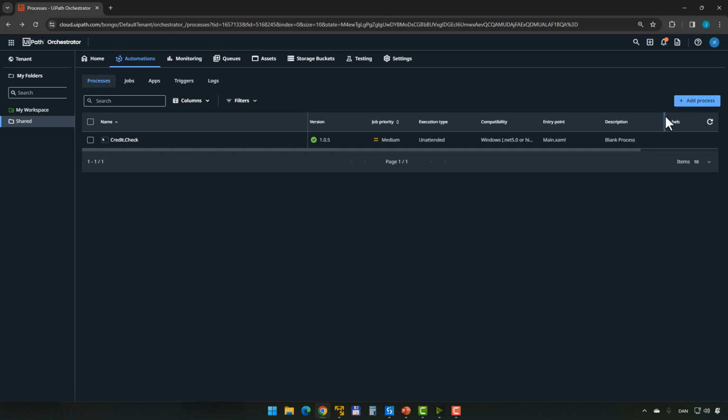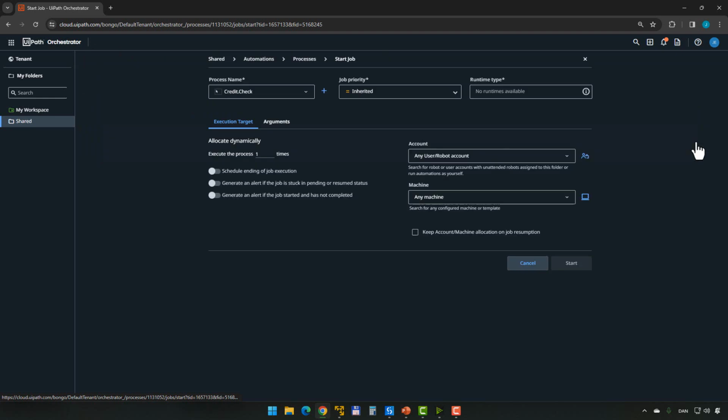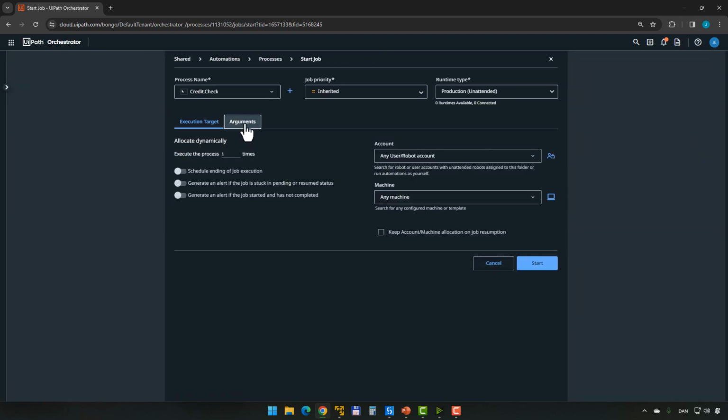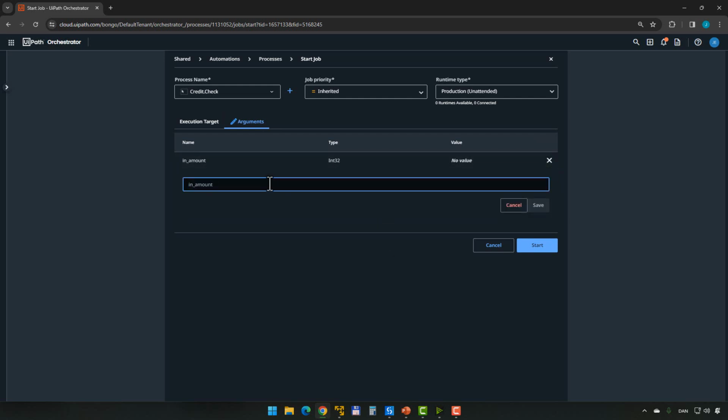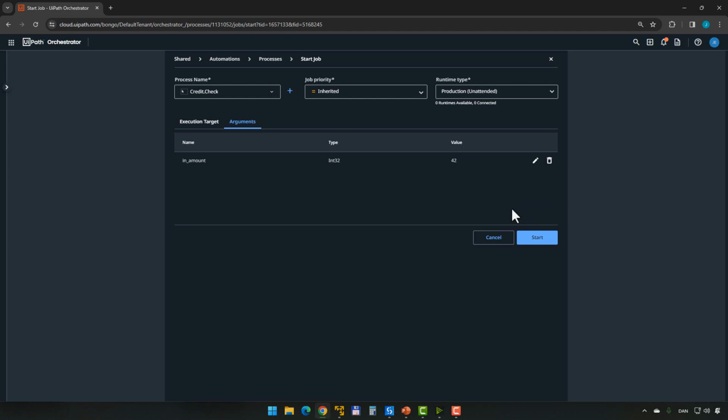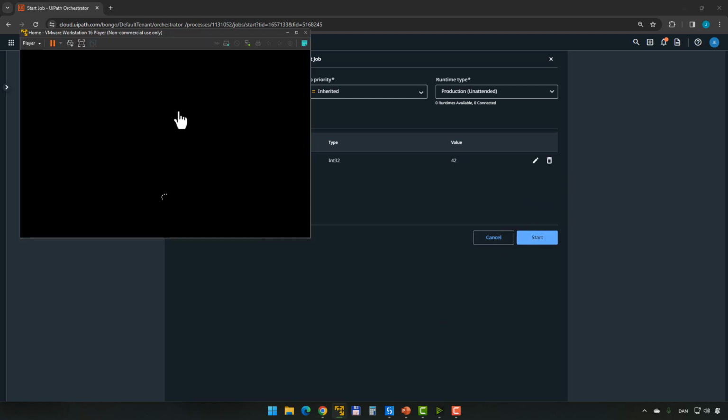What we will do is we will hit the started job button over here, and then we'll provide the arguments in here that this process needs in order to run. And all it needs is the amount. So I'll edit the amount and I'll type in 42. And then I'll just wait for this to be completely ready before I hit the start button. So I'll just give it a few seconds for that.